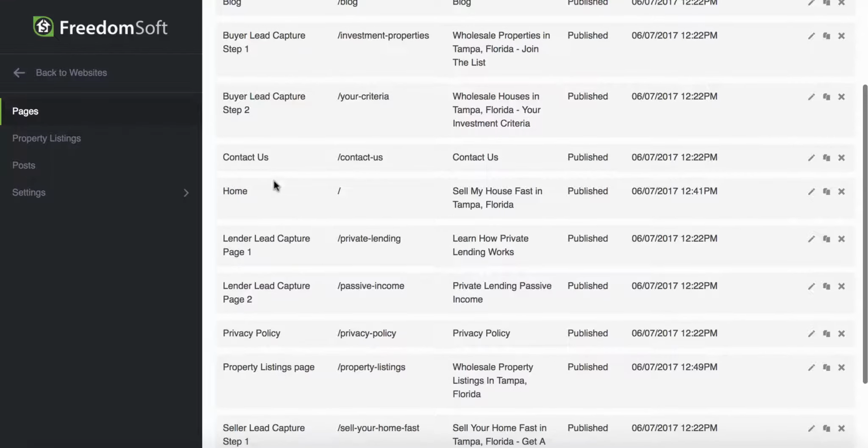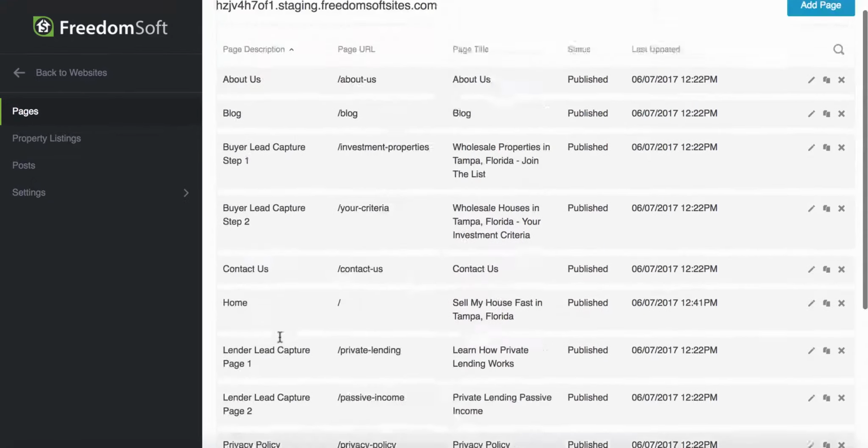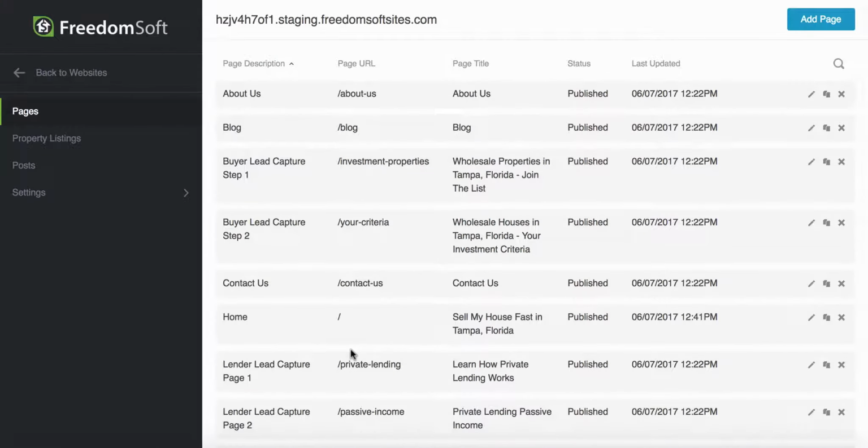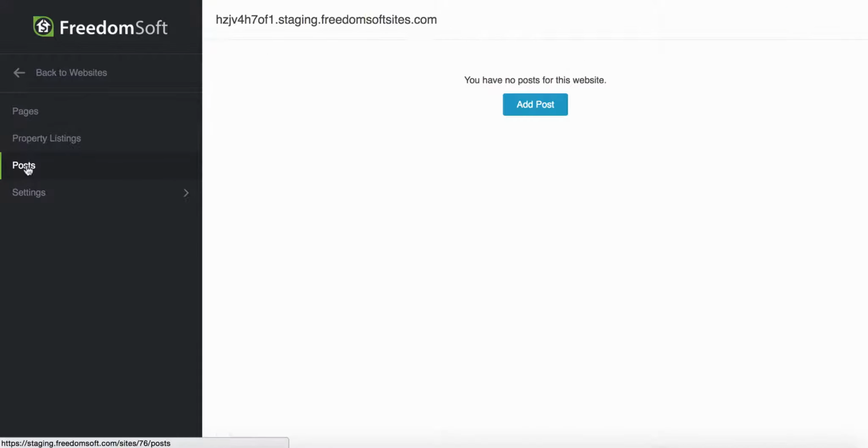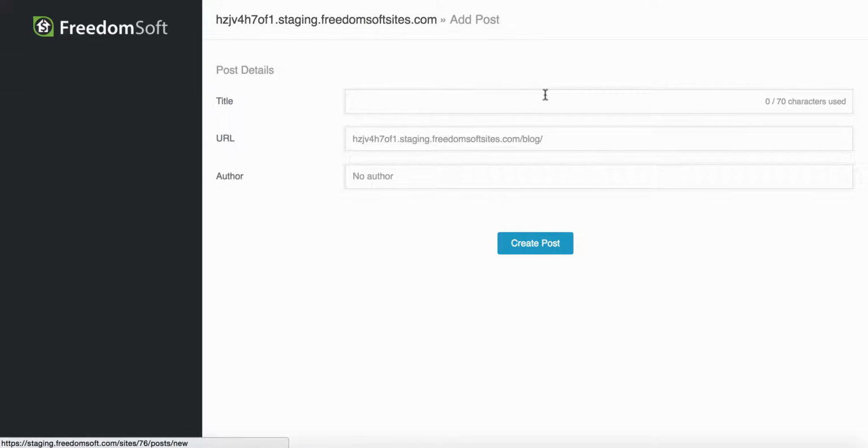And now I have gone ahead and managed my listings. And this, I do the same thing for my blog. I go into posts. I can add a post. I can title it. I can set the URL. I can set the author. I can create the post. And then what I do is I can type out my content. And this post is SEO friendly.